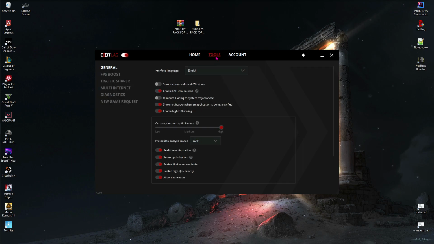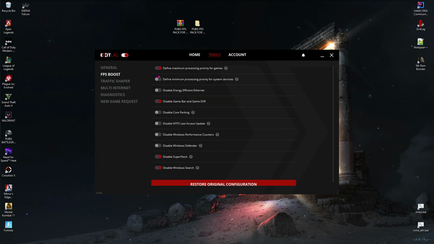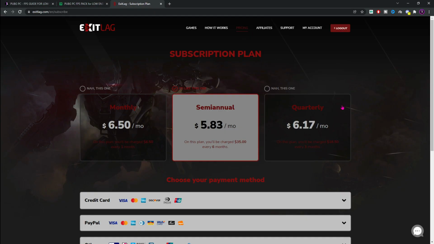Then go to tools and then go to FPS boost and make sure to enable the first, fourth and last two options.